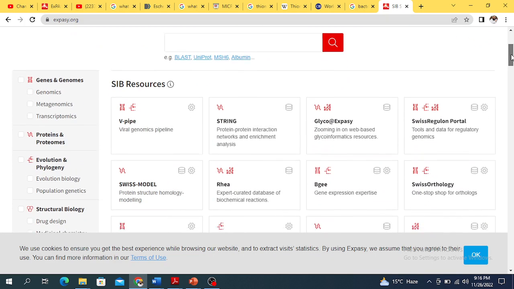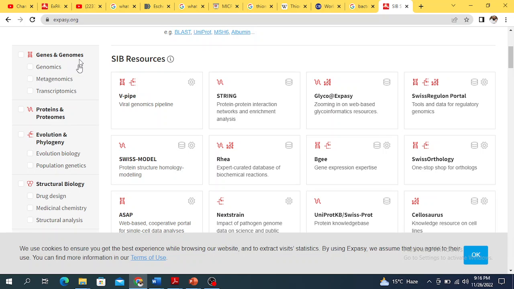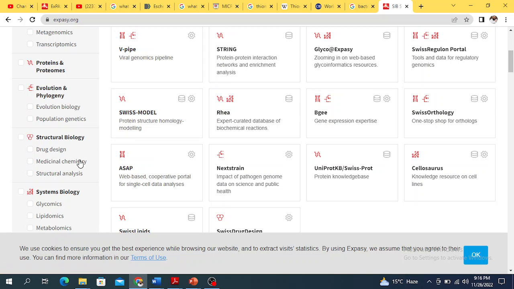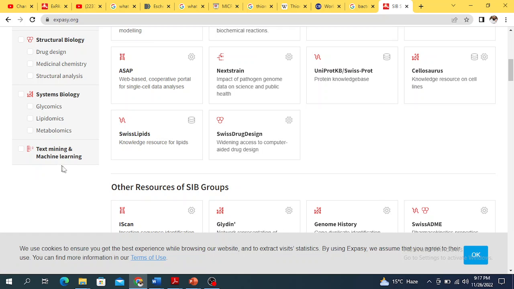For example, this is the main page of the Expasy, and on the left side, you are going to see the information that you can retrieve using the Expasy website. So if you are interested in genes and genomics, you can do that on the Expasy. It also gives you information on proteins and proteomes, evolution and phylogeny, including evolutionary biology and population genetics. There are resources available for structural biology, in which you can go for drug design, medicinal chemistry, structure analysis. There are also resources and databases which you can access through Expasy for systems biology, including glycomics, lipidomics, metabolomics, and you can also go for text mining and machine learning.